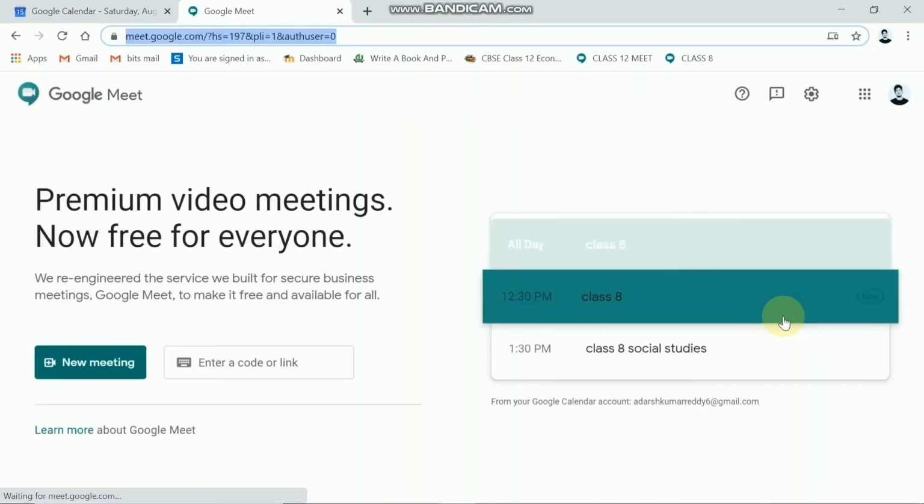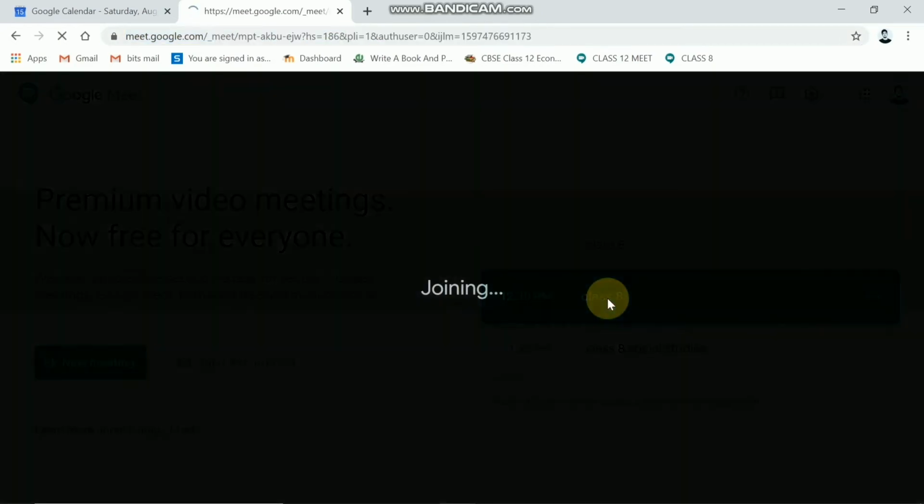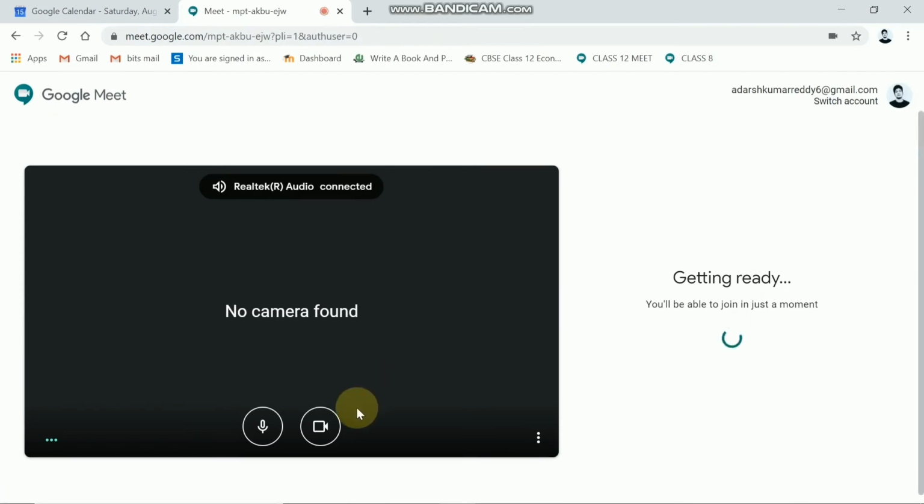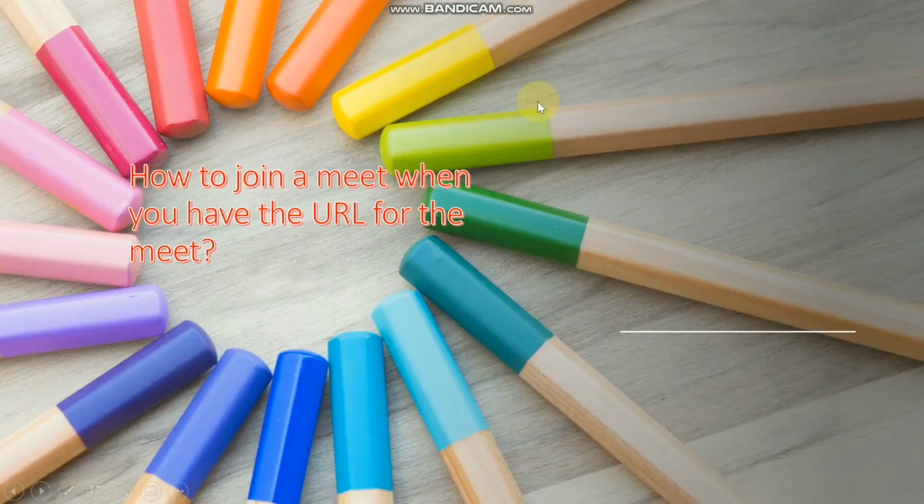When you click on that, the events which you have created will be popped up over here. In that, select the event which you want to join. Suppose I want to join the class 8 thing. That's it guys, the meet will be opened up. You are done. Let's now look at how to join a meet when you have the URL link for it.